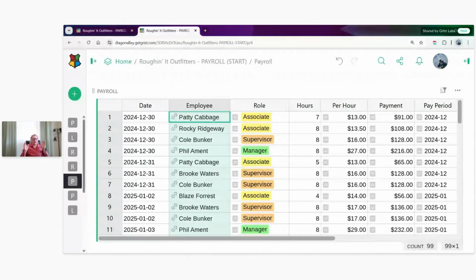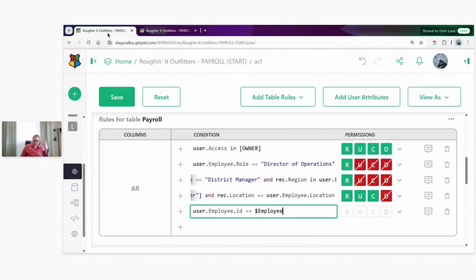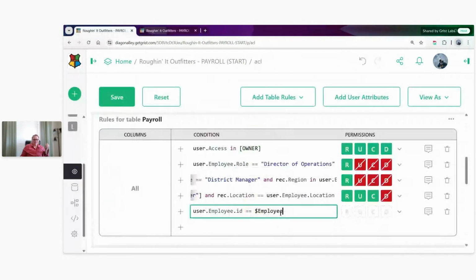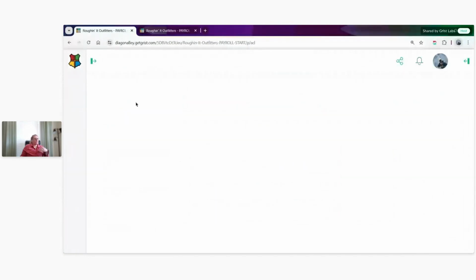I know it's a lot to wrap your head around. Just know if you're trying to match to a record that's being referenced in a reference column, you're probably going to be using ID. And so if there's a match there, we want them to be able to, oops, wrong one. Read, update, and create. Now let's save that.